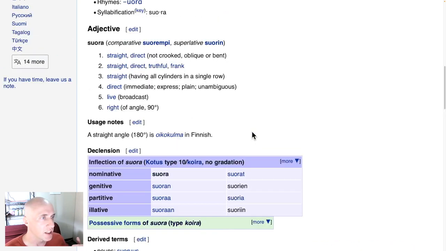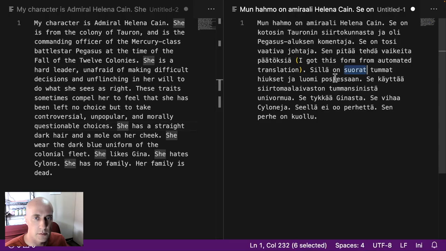You could double check if this can be used to describe body parts or hair rather than just directions. But this is an adjective. So at least we have the right type of word. It's not an adverb that tells like straight, as in go straight, like manner of action. It describes another noun. So back at the text editor, we are happy with this one.